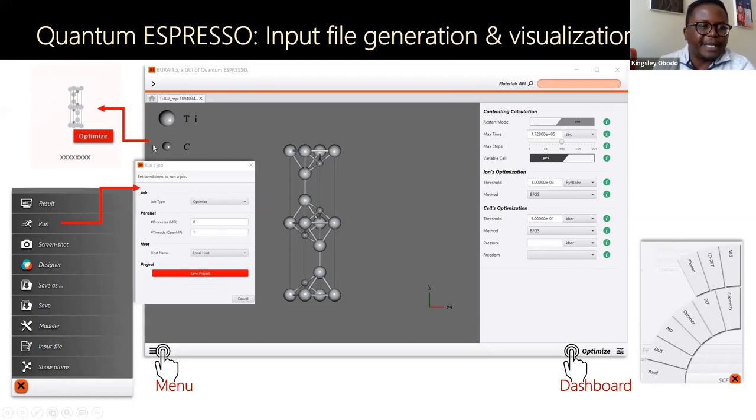So when you open the SIF file, you will see the image that you see there in the center. And then if you click on the three bars on the left-hand side, it will give you the menu that is there, the one in black. In this menu, you will see there is a run command, a screenshot, a way you can save, and there is modeler. In modeler is where you can create your surfaces and so on. And then there is the input file. If you click it, even if you imported your crystal structure in XYZ format or SIF format, it will give you the Quantum Espresso input file.